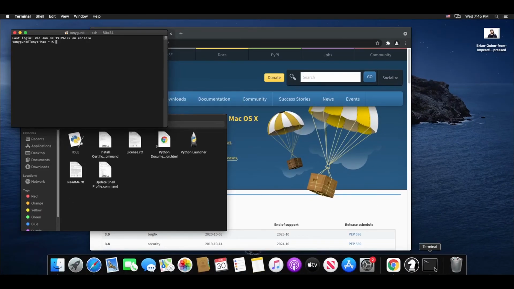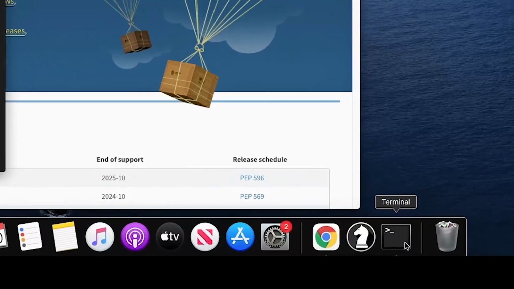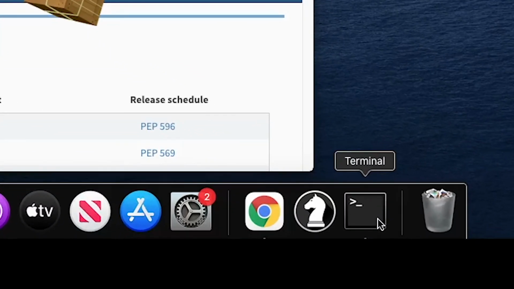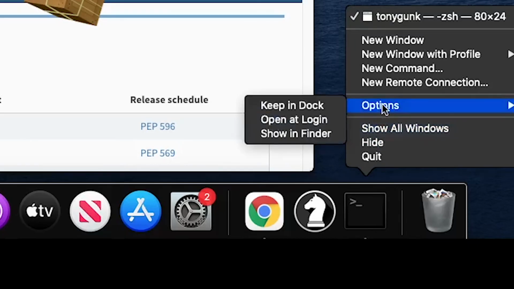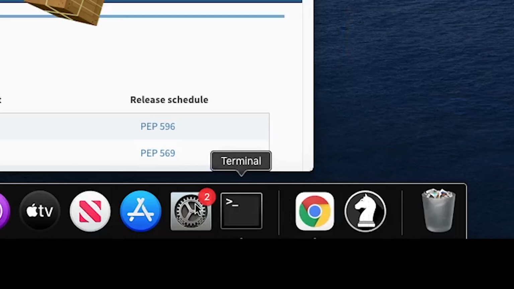If you want to keep it in your dock so that it's easier and you don't have to search every time you want to open the terminal, just click and hold on it, and then go to Options, and then click Keep in Dock, and then it will stay there, which is very convenient.